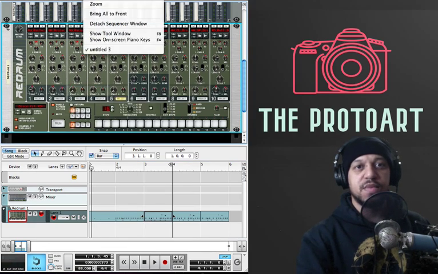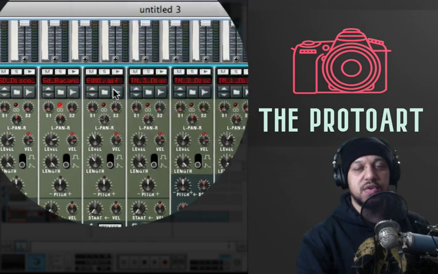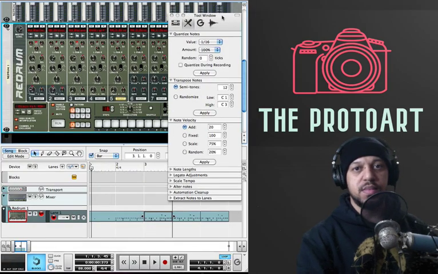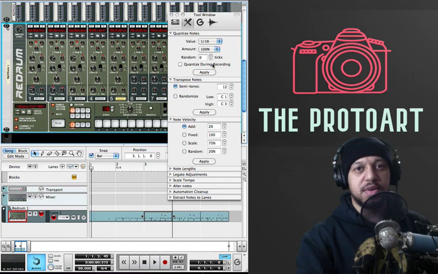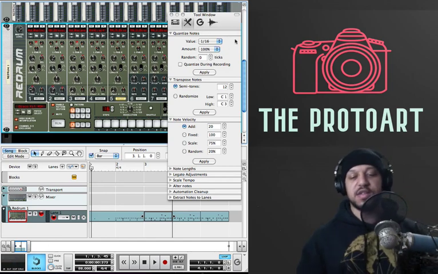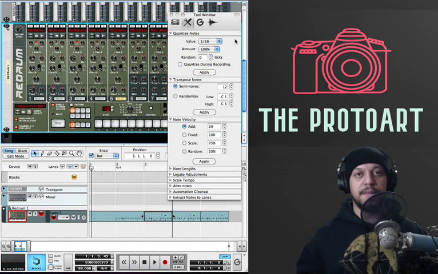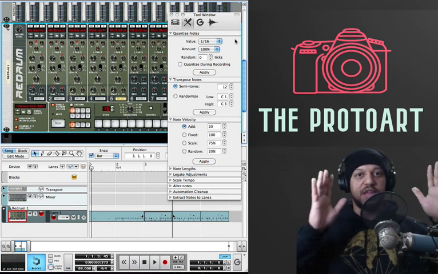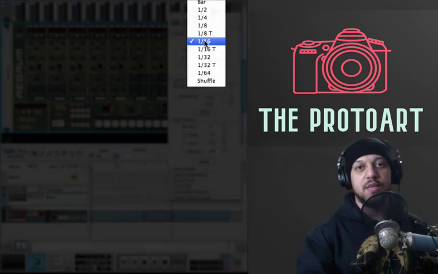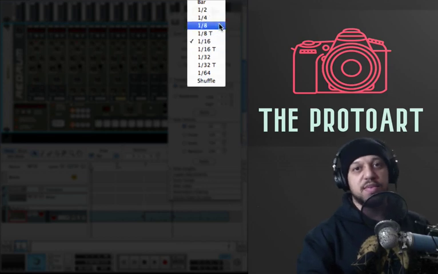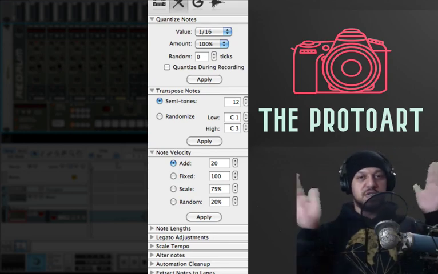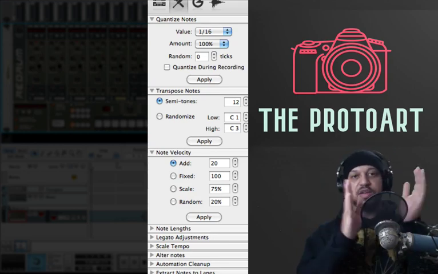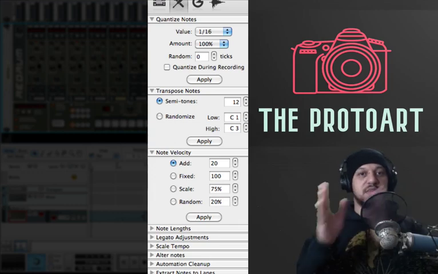You go to Show Tool window, and in the tool window it has an option for quantizing notes. Now what that means is if you're playing live, if you had a MIDI keyboard and your timing wasn't quite right, it can adjust it according to the value that you set. So they have 1/16 notes, 1/4, 1/8, and half notes, and 1 bar, and it can time stretch and map your MIDI notes to exactly those measurements there.